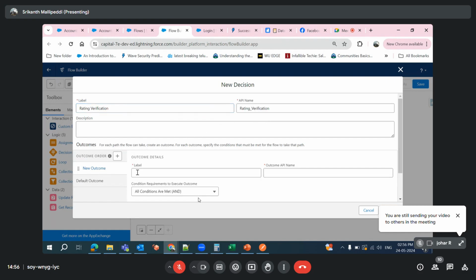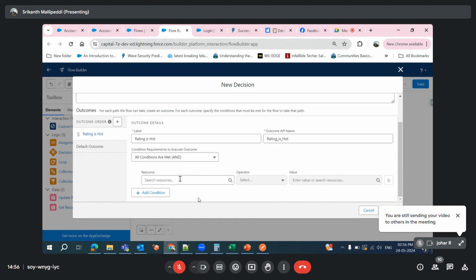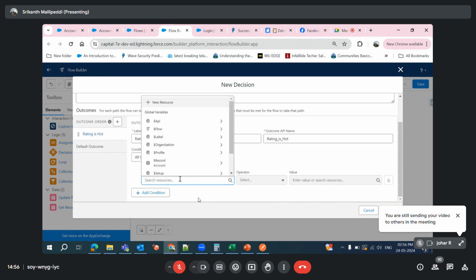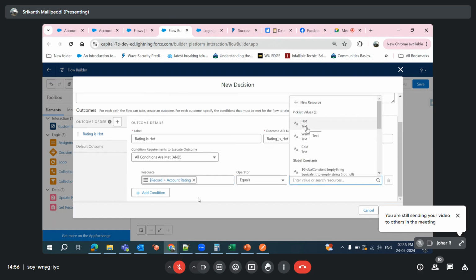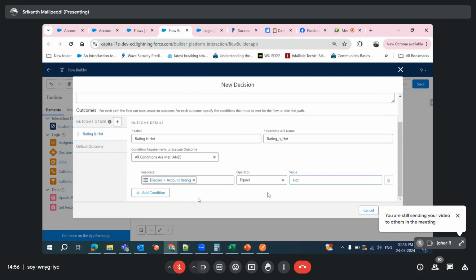Then for the new outcome, I am going to specify rating is hot. I am going to verify the corresponding rating field. Here we have a record. Record means whatever record we are creating, the corresponding record value is available in this record. So record, and then I am going to specify rating. Rating equals whatever picklist options are available here. Rating equals hot.